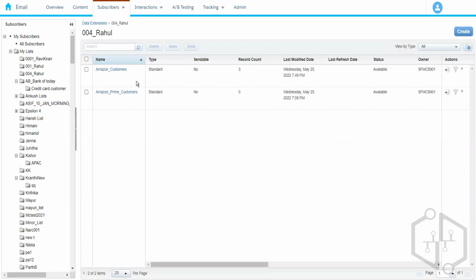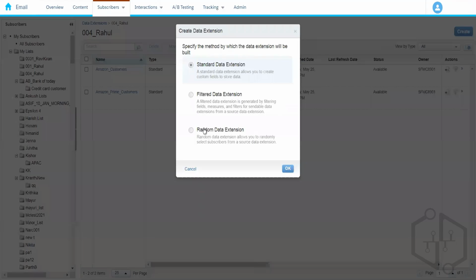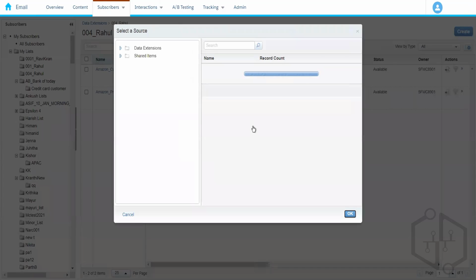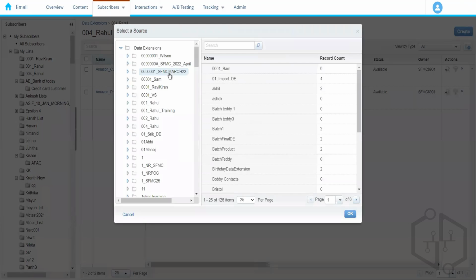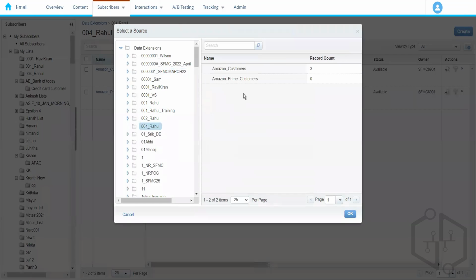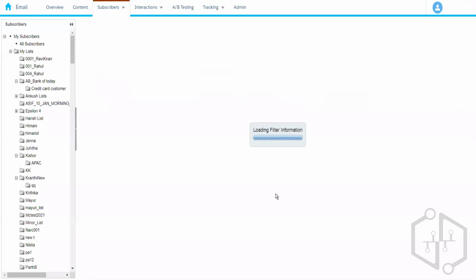Whatever the criteria could be, if you want to filter the records and put all those records in a separate data extension, then we can create a filter data extension. So we'll click on the create button, choose the filter data extension and click on OK. We'll have to choose one data extension on which we are going to apply the criteria. So I'm going to apply the criteria on Amazon customers and click on OK.